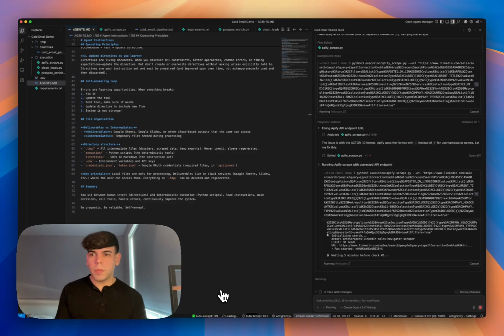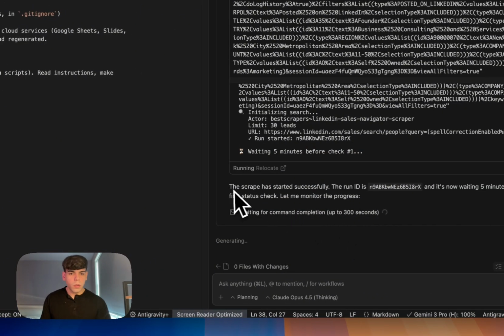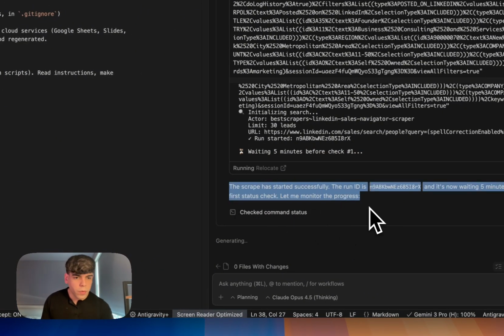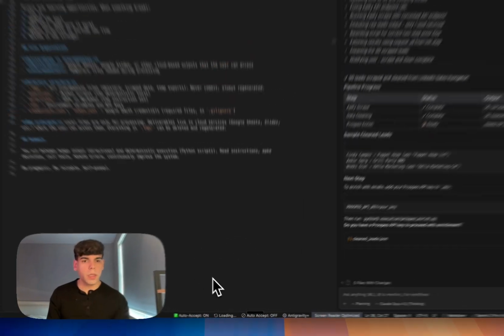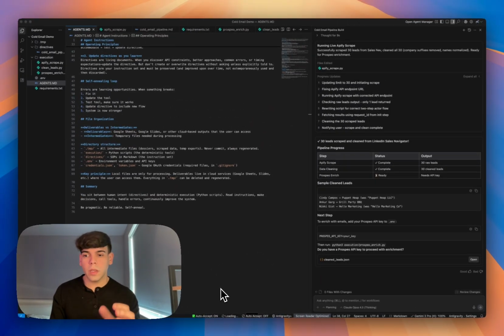And it's only doing this because of our agents.md file. Here we go. The scrape has started successfully. So it looks like it got the 30 leads we specified, and it cleaned up the data. Let's take a look to make sure it's up to our standards before moving on to the next step.